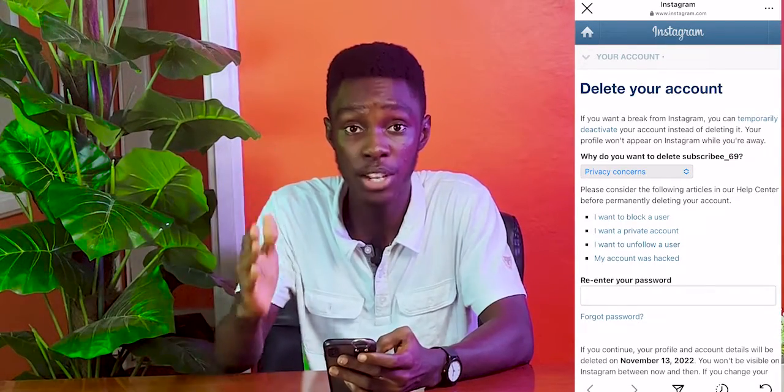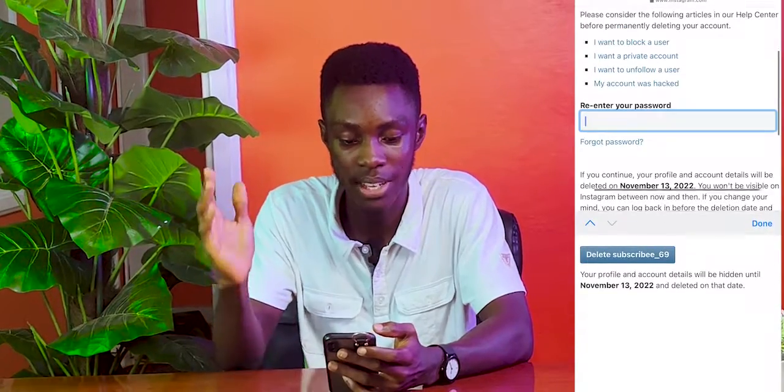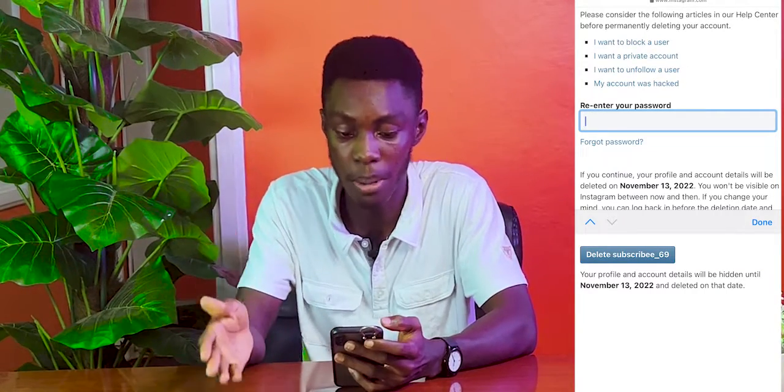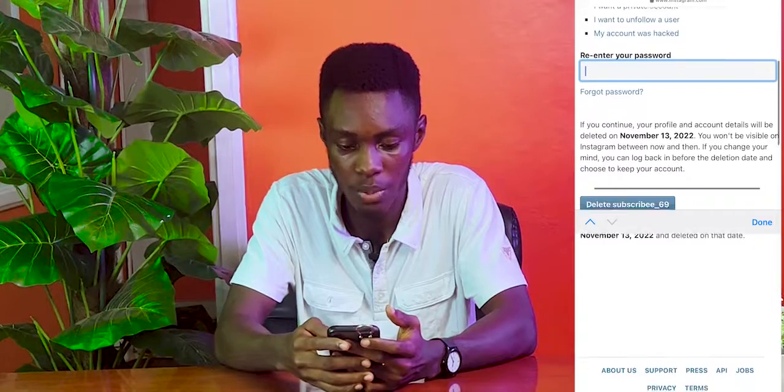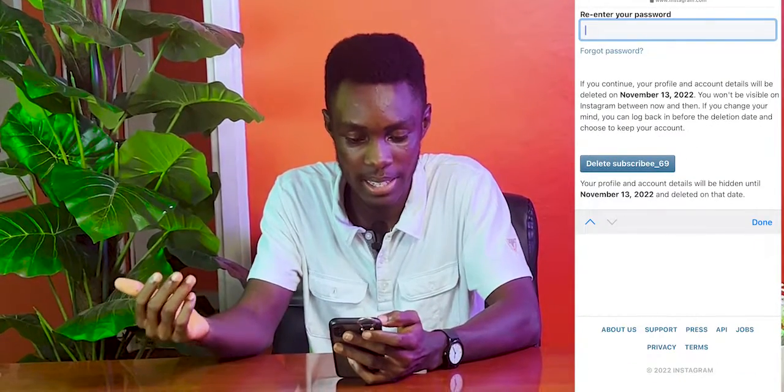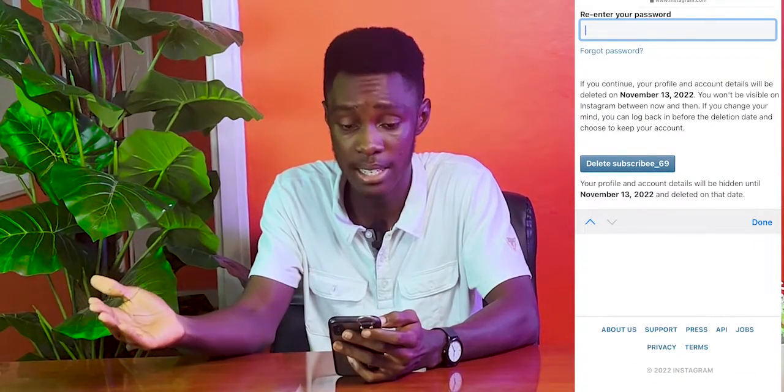But if you're really sure about it, you re-enter your Instagram password. If you do not remember, I'm sorry. If someone is trying to delete your account, nobody can do it unless the person knows your password. So remember your password, type in your password, and click delete your account, and your account will be deleted.